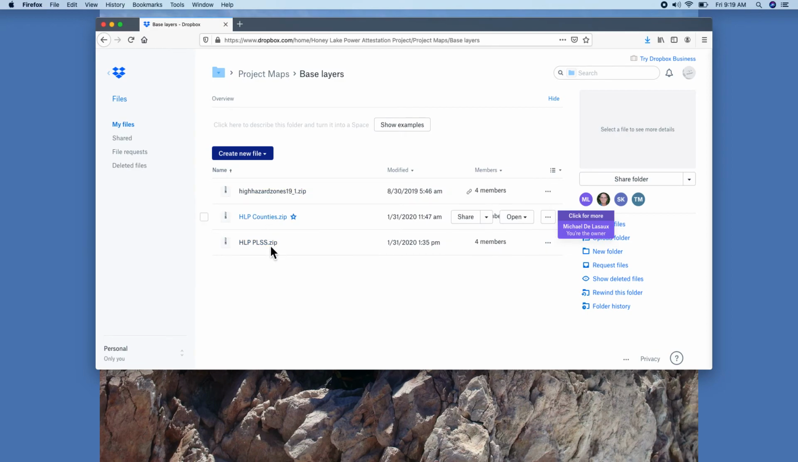So those are there. There's the high hazard zones, that's tier 1 and tier 2. There's the counties, the 5 or 6 counties that are pretty much the working circle for Honey Lake Power. And then there's the public land survey layer. Those are what you need, as well as a couple of other layers that are accessed via the internet, so they're a dynamic live layer within QGIS. Those are already discussed in a tutorial.